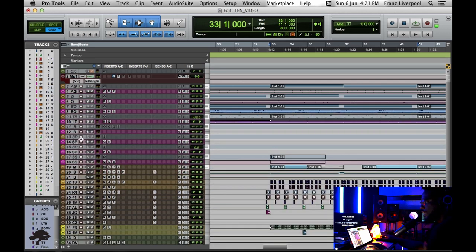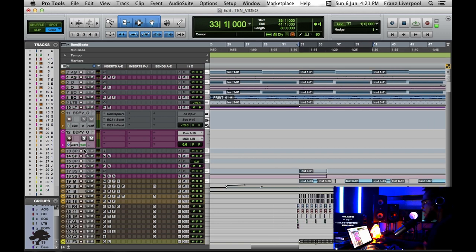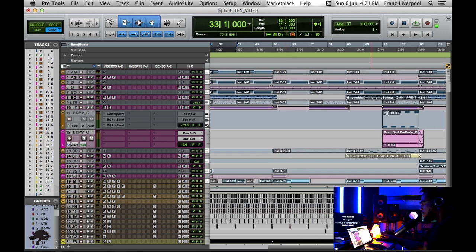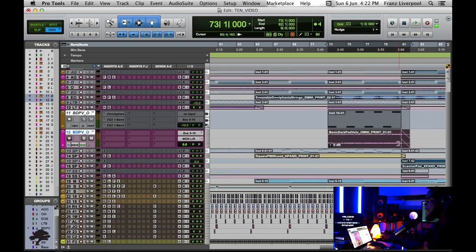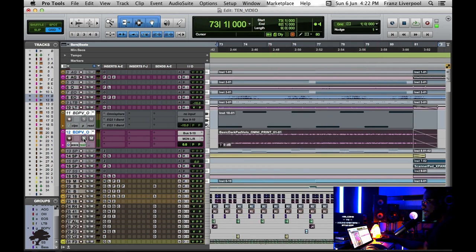And after that, we have another patch from Omnisphere, but it comes in a little bit later over here. And I believe it's just adding texture to the beat in that section. So let me play that, and the patch is called Basic Dark Pad Velo. Alright, so that's that.